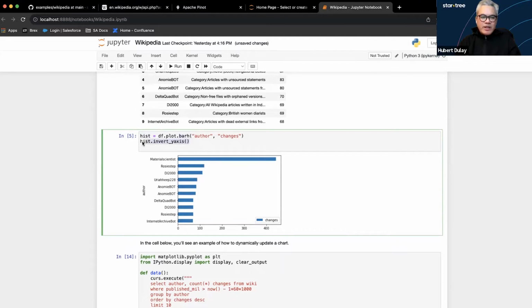And I'm inverting the y-axis, otherwise it'll be upside down. So I want the top, the highest messages or page changes out of all of them. As you can see, this guy's over 400 pages in the past week.